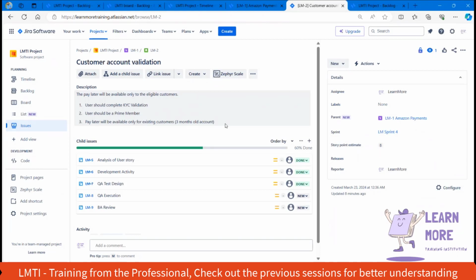So how we are going to do the test design, how we are going to map the particular test scenario to the respective user story, how we are going to pass the scenario, how we are going to fail the scenario, and in case you fail the scenario, how we are going to communicate to the developers, which is nothing but how we are going to raise the defects. Okay, so these are the things which we are going to discuss.